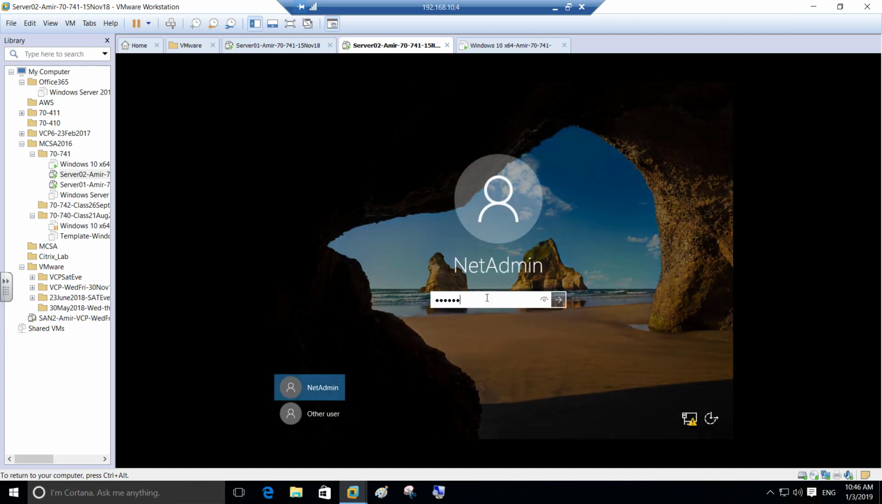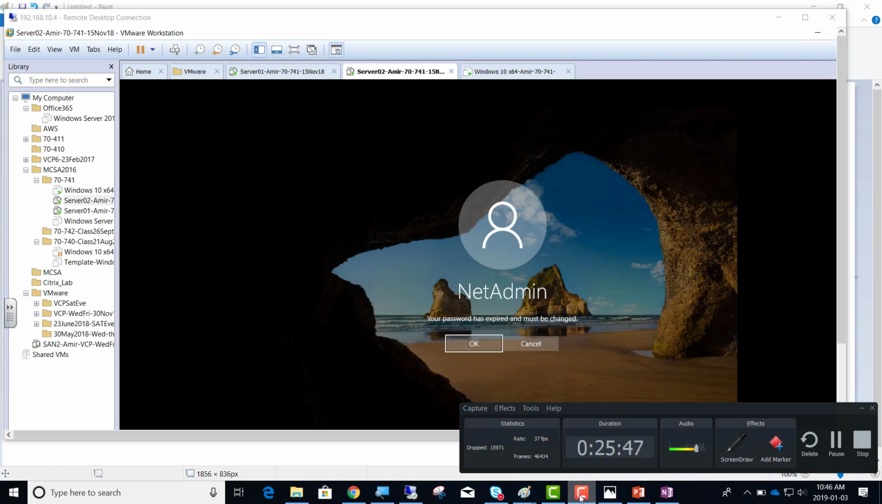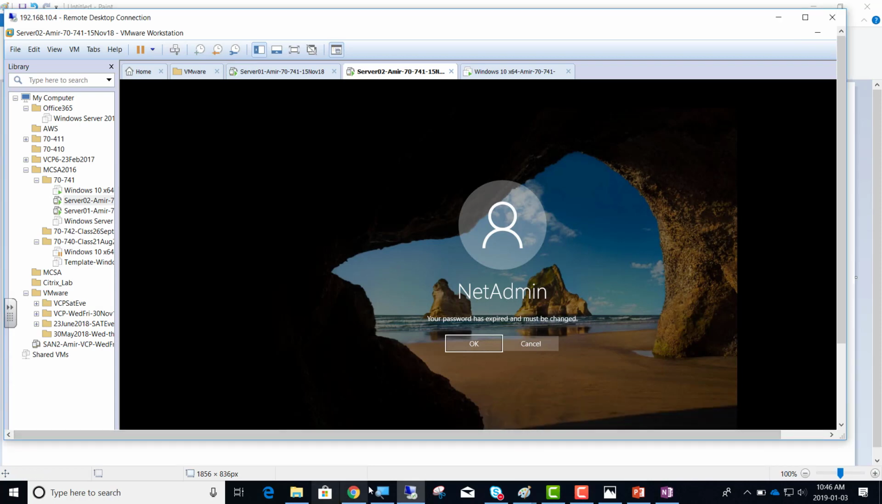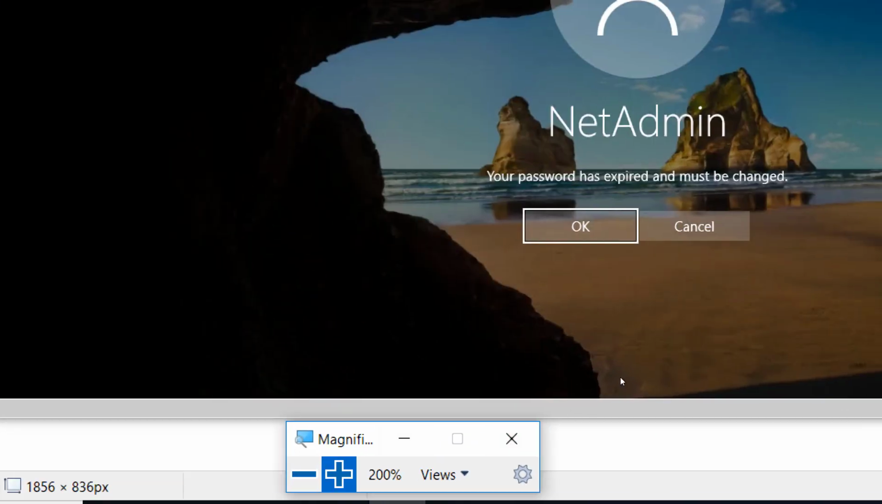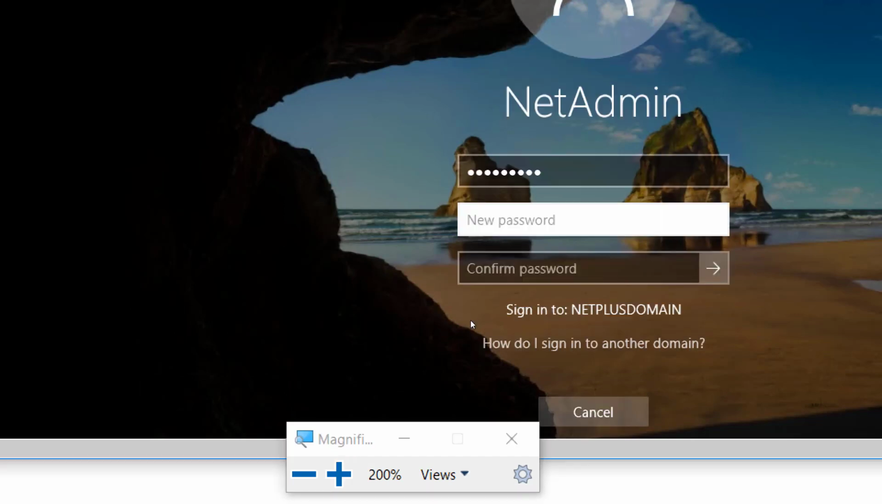So normally we always log in from netadmin, and the password has expired. If you see that your password has expired, press OK. The last password was small abc, capital ABC, shift 1 2 3. The new password will be small xyz, capital XYZ, shift 1 2 3.